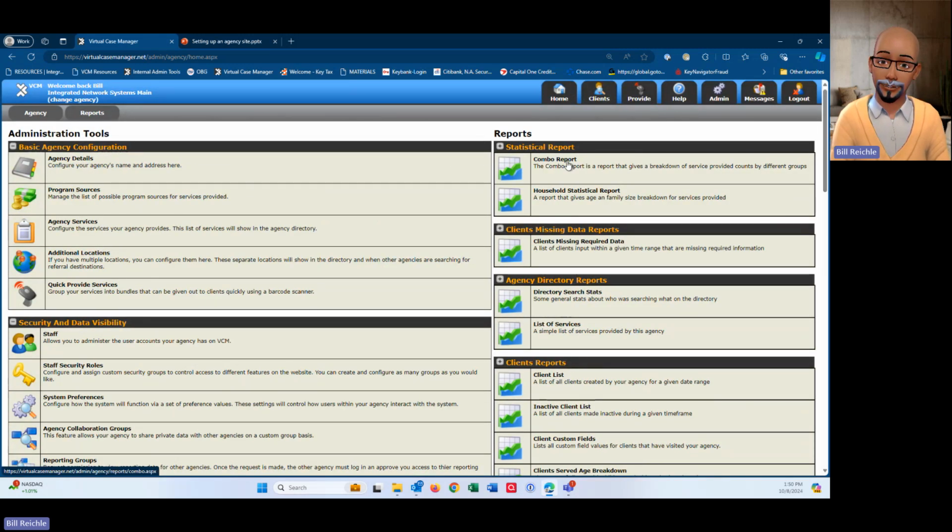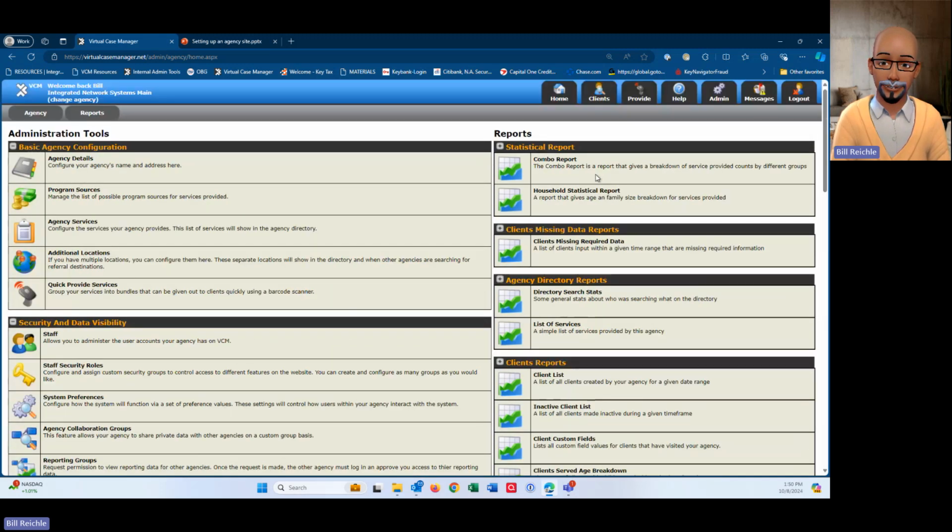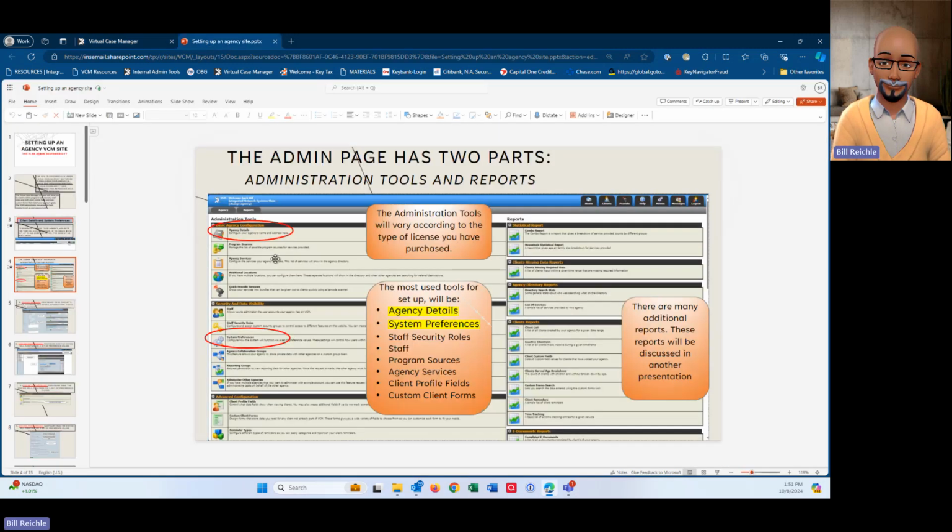So the tools are on the left side, the reports on the right side, and we have many, many reports that are already built in, and you can customize them by date and what you want to see on the report. That'll be another lesson at another time. So the two we're going to look at on that administrative page are setting up your agency details, and system preferences. Both of these are located under Administrative Tool, Agency Details here, System Preferences here. Reports, of course, are on the other side and further down. So I'm going to go back.